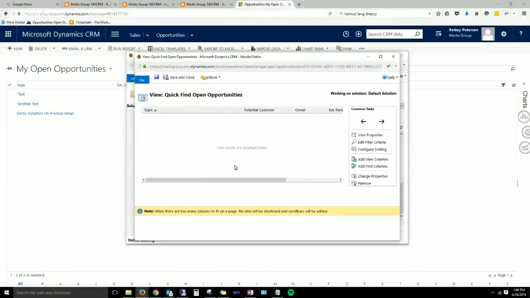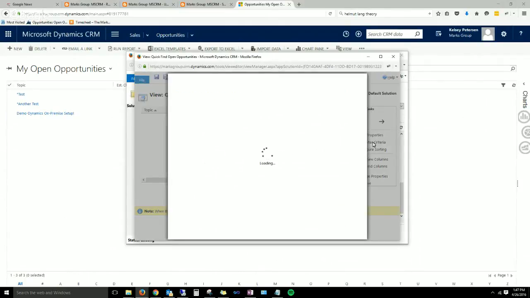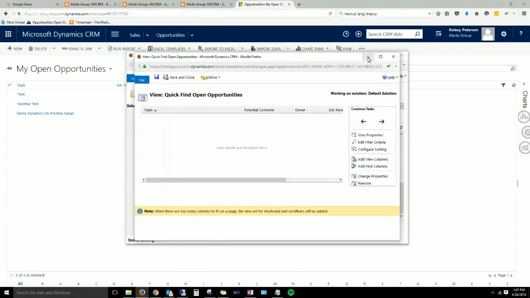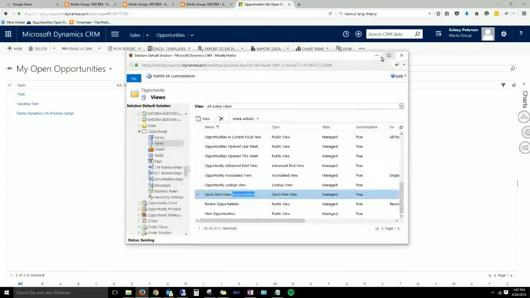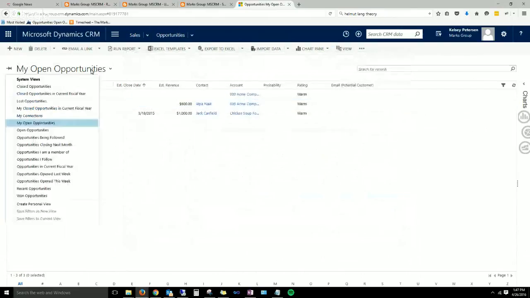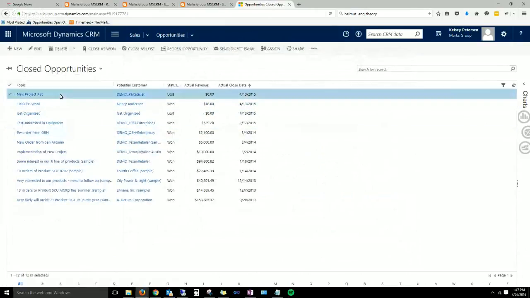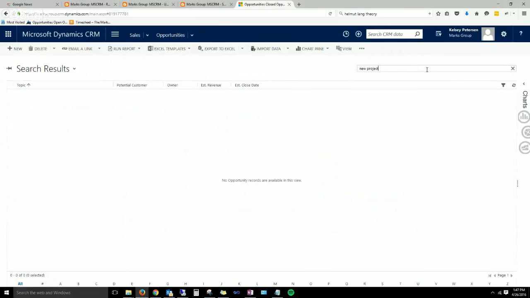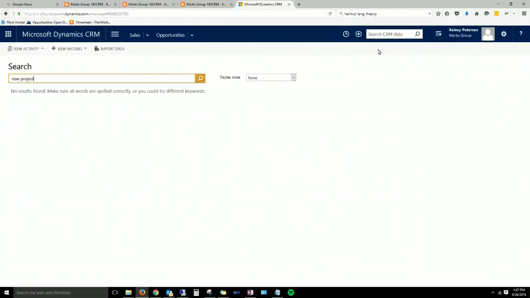Okay, so these are our columns, and then let's check out our filter criteria. And status is open. Okay, so here's open opportunities. Let's look at a closed opportunity. So I know that this is a closed opportunity. So if I search for it from here, nothing will show up. Same if I search for it from here, the global search, we won't get any results.